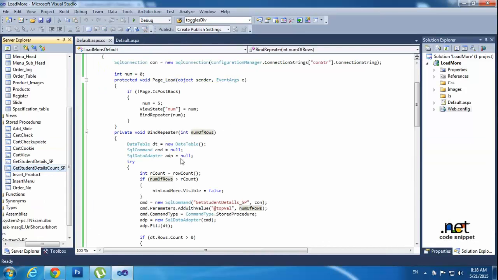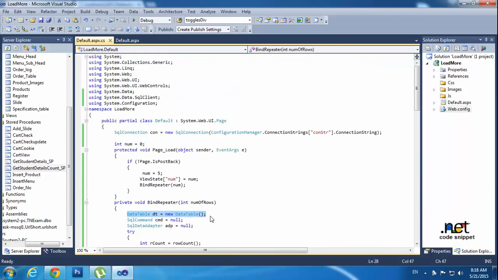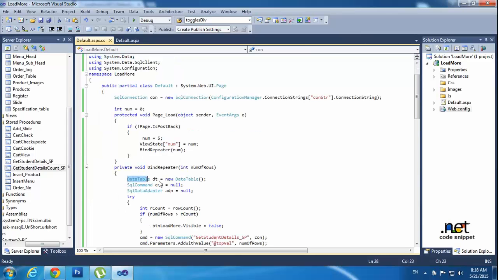So here, binding the number of rows. I am declaring the data table, dt equal to new DataTable. It acts as a temporary table. You have to declare this data table, and before that you have to mention using System.Data, then only you can use that.